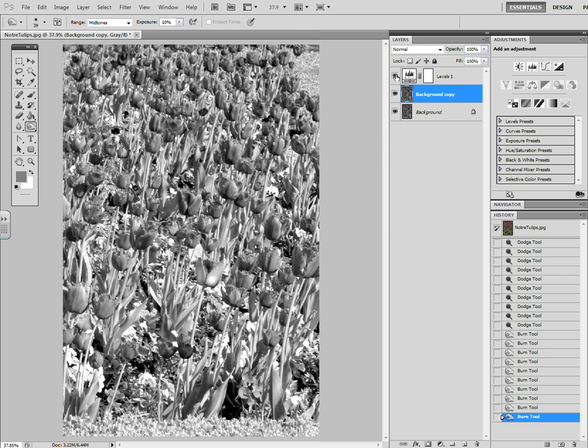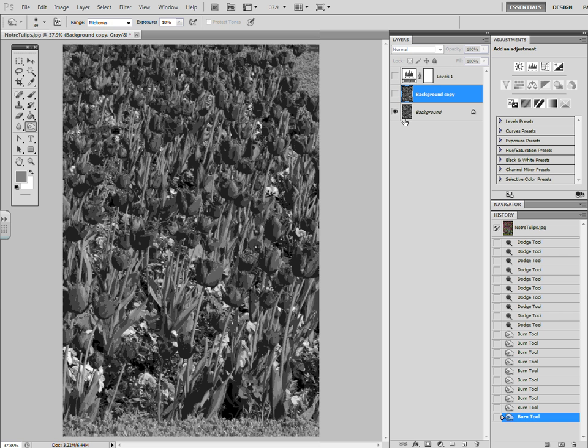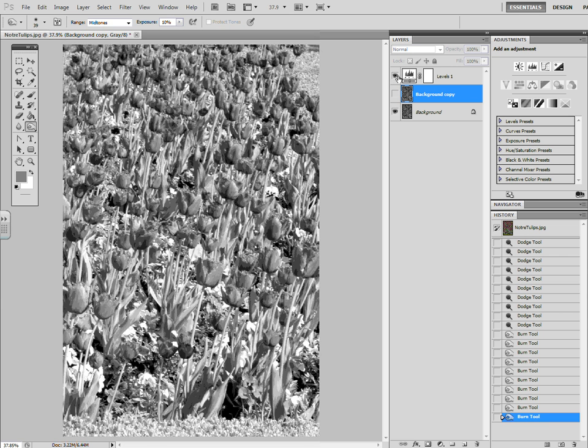When we close the eye on the layers that we have open, they'll show us what the original picture looked like. Here's the levels, and then here's my dodge and burn. And you can play around with this as much as you like and make certain areas of your picture lighter, certain areas of your picture darker by using this tool. So I hope you enjoy it. I want you to play with it now. Thanks.